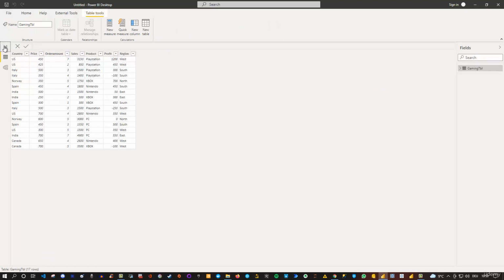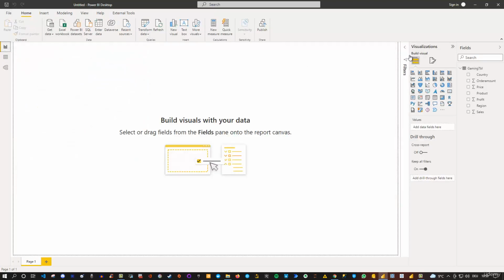And also here in the report view, if we go here to the fields list, we can see all the data. Now let's actually visualize something. In order to visualize something, it's quite easy because there are various options to do that. One way would be simply clicking on one of the fields.